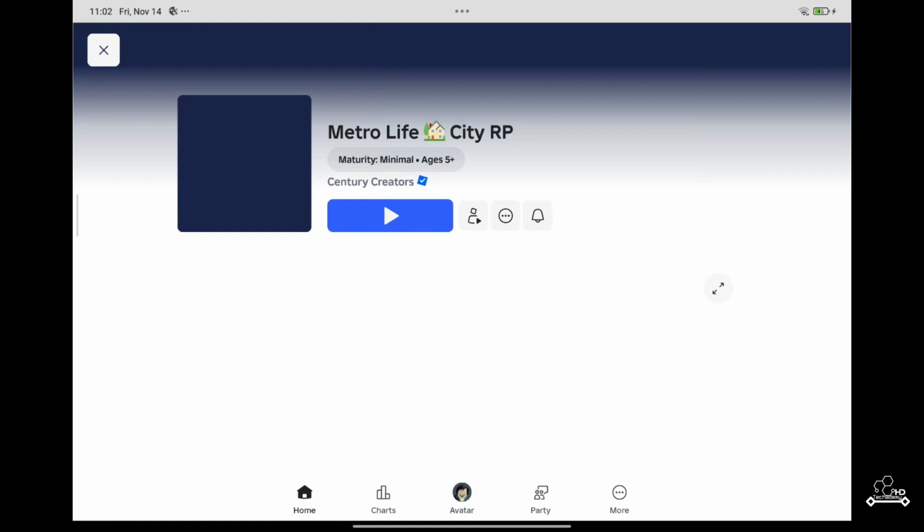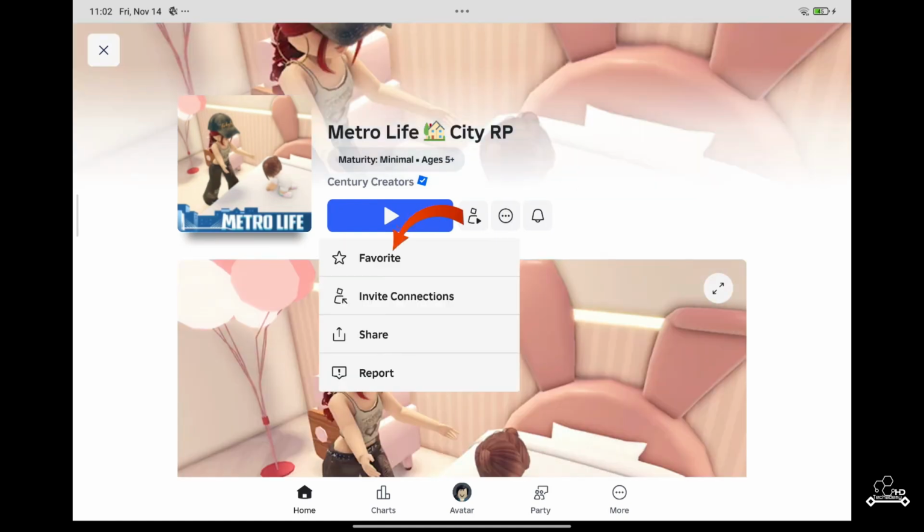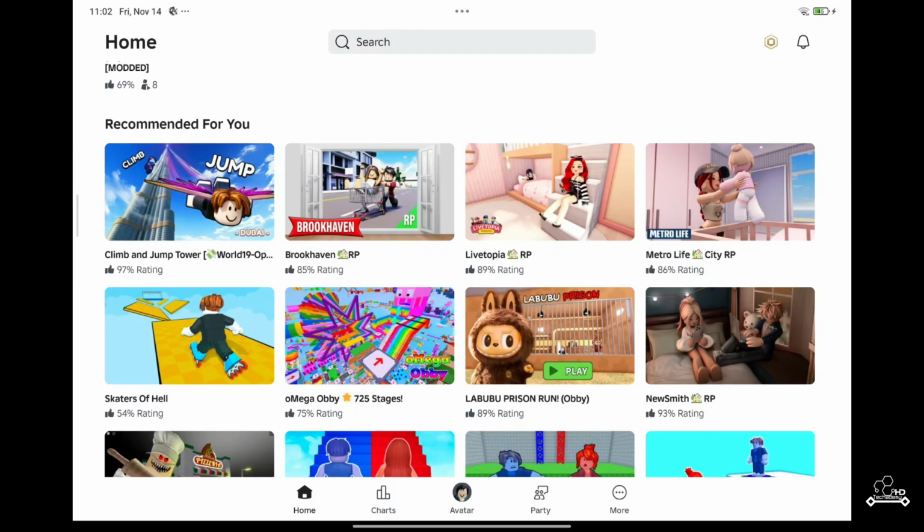After selecting the game, click on the three dots in the Game Info section. Now click on Favorite in the pop-up and you'll be able to mark the game as your favorite. The game will then be added in your favorite list. So that is how you can easily mark a game as favorite in Roblox. You can add as many games as you like to your favorites.